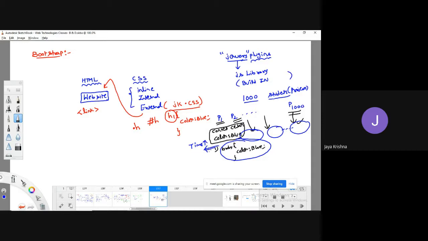Instead of that, we can create a separate file, a .css file, and for example I am calling it bootstrap css. Here I write body, color equal to blue. I didn't write anything extra.